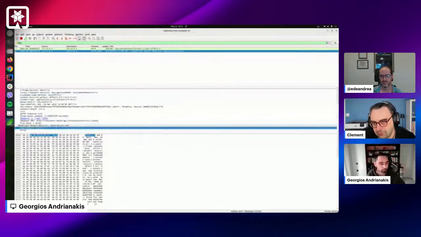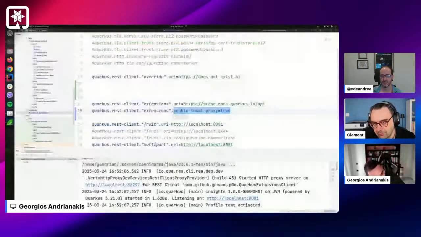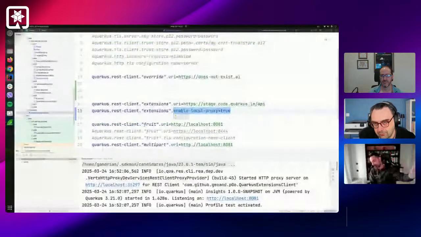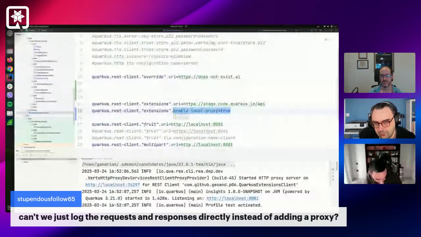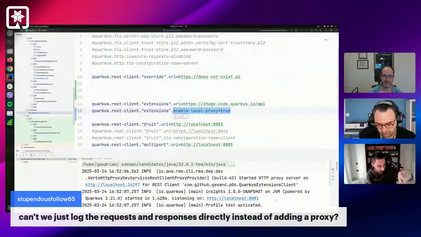And with Quarkus, you only set one property to make this happen. And obviously it's only for testing and development, not for production. Like I said, it's backed by a dev service that starts a Vert.x HTTP proxy, which is an amazing project, which was also described in a little bit of detail in that orange blog post we talked about earlier.